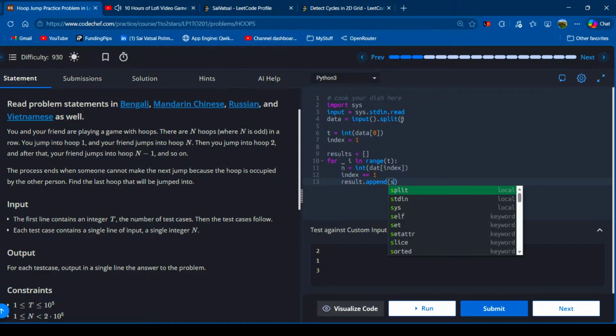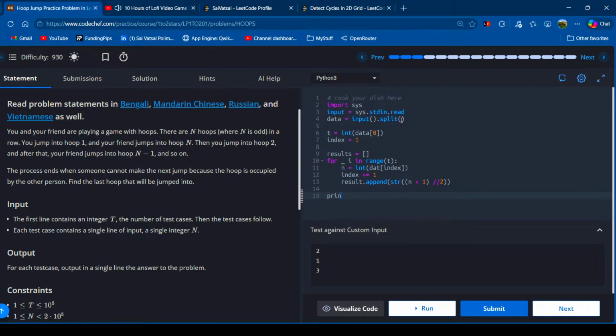We use the append function. For the answer we use the formula n plus 1 by 2. My bad, by 2. So at last we use a print function with a newline dot join to join all the elements in the results.